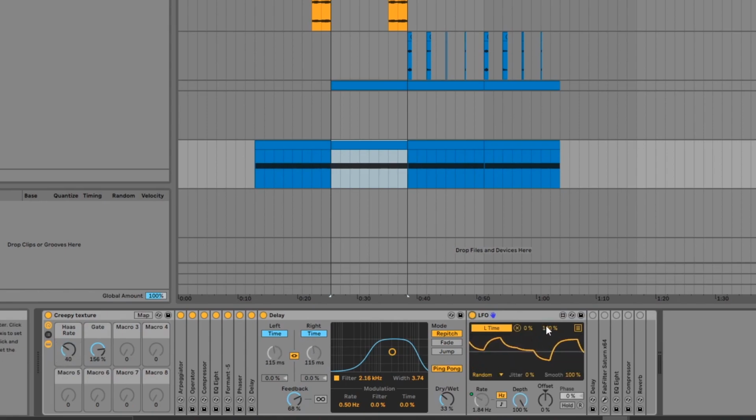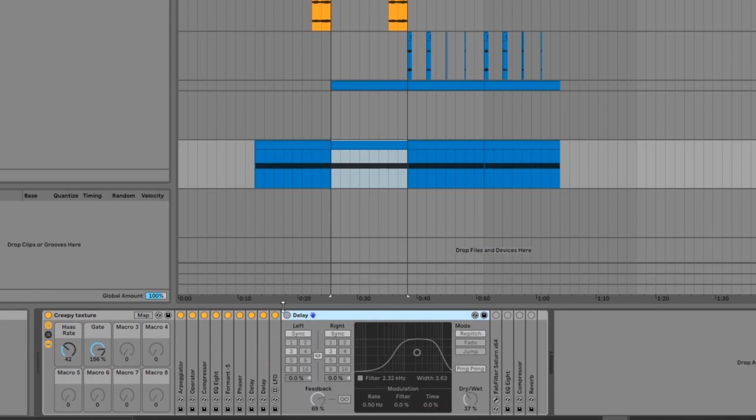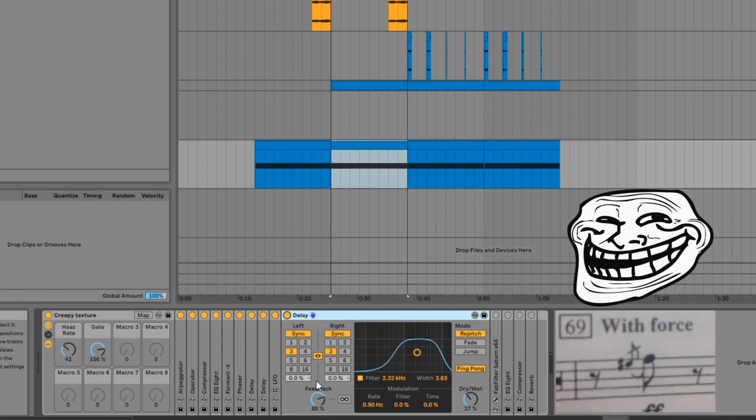So let's turn that on. I've set the wave to random, and instead of sync, I've set it to hertz, and that way it's a smoother transition when using the macro to modulate the rate. The dry wet is 33% and the feedback is 68%, and the filter is hovering around 2.16 kilohertz with a width of 3.74. Moving on, I've got another delay, just your standard ping pong delay. The rate is 3 synced, the dry wet 37%, and the feedback 69.